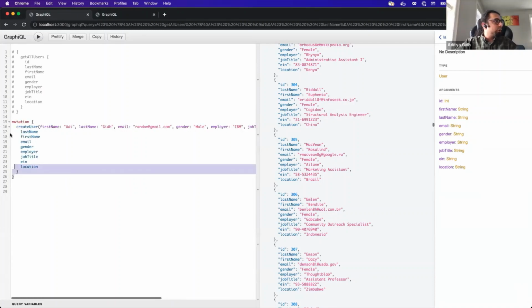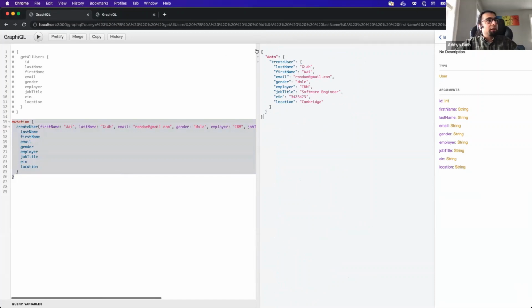I am going to run this mutation and it publishes data back to the user data. So I can see that the information that I passed through got entered into the user data object. And now I want to verify whether it actually got added in or not. So I'm going to comment this again.